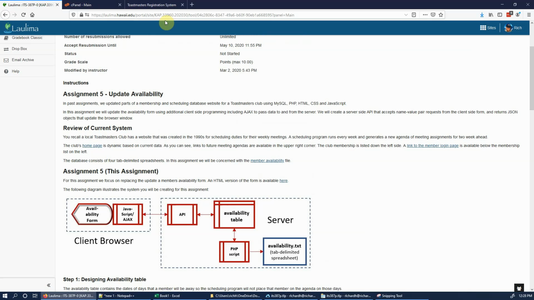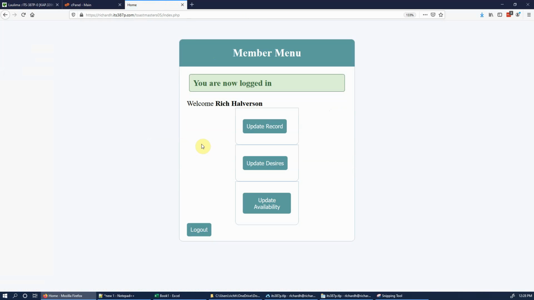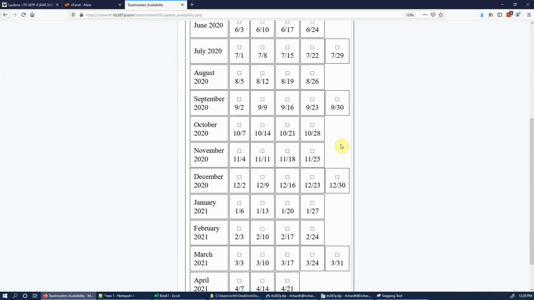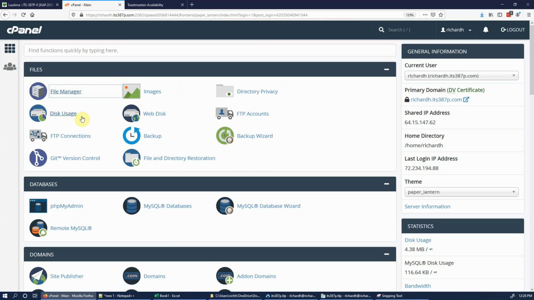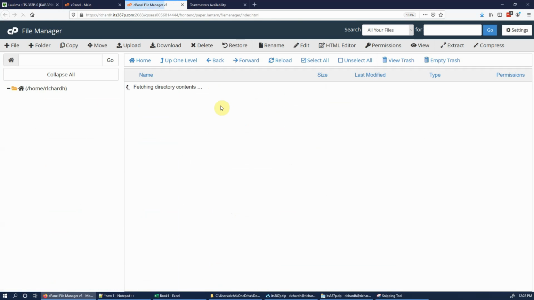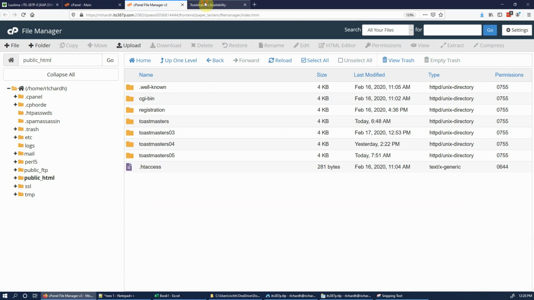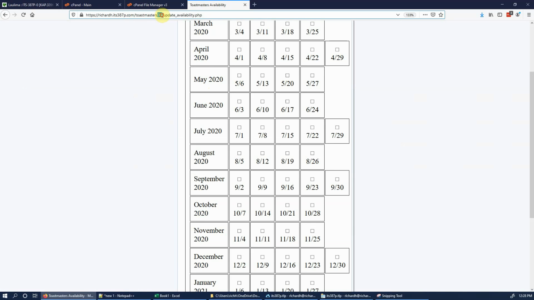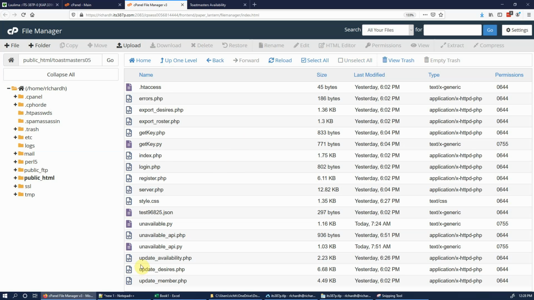Alright, so where we left off, let me log back in here. We've added a page called Update Availability, and the page looks like this. If we take a look at the code behind, I have this in Toastmasters 5, so let me go into here, and it's this update availability.